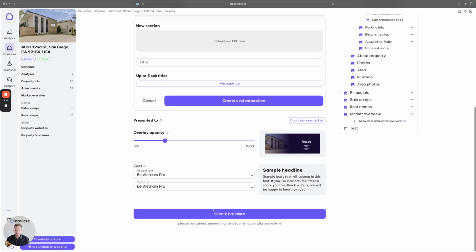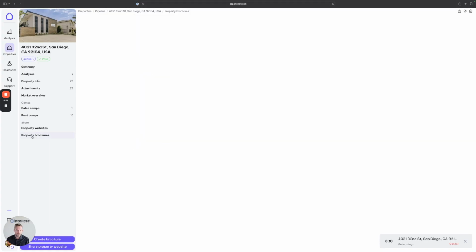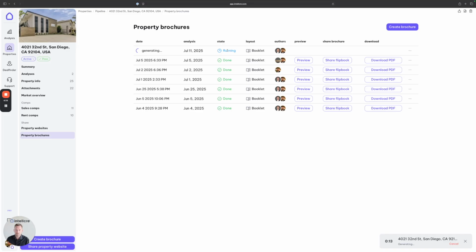After we're done with this, we can click on Create Brochure, and the system is going to start generating the brochure for us. We're going to see a toast down here notifying us that our brochure is being generated. While it is generating the document, we can also see in the property brochures that we now have a document that's being generated. Of course, we want to make sure that our branding, our company information, and our contact information is going to be there. In order to do that, we need to go to the settings of the platform.